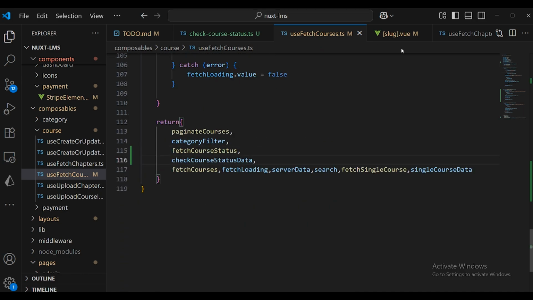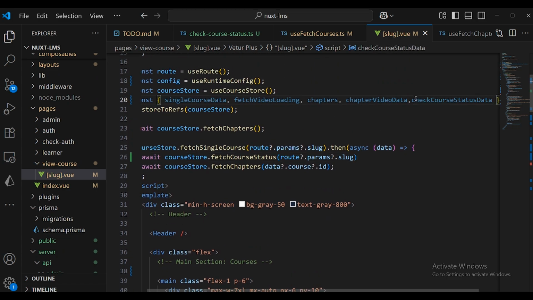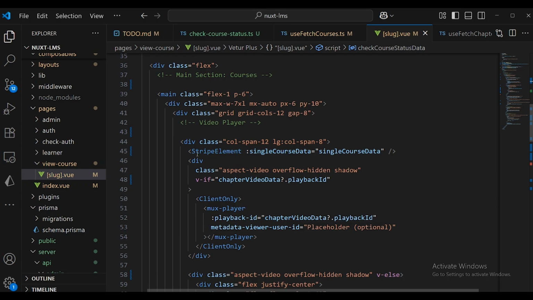Okay, now let's go back in here, and then we're gonna retrieve it. I'm gonna pass it in here, and now we are going to check what we're gonna get and pass it after the swap elements.